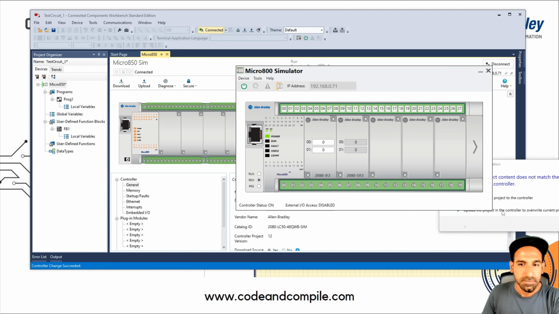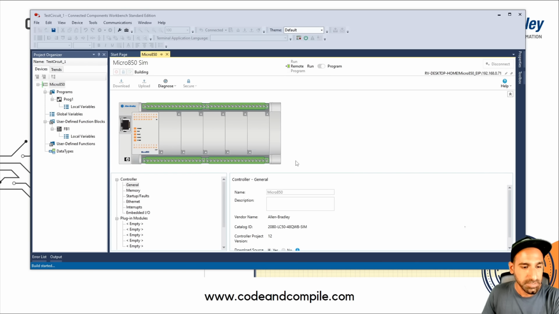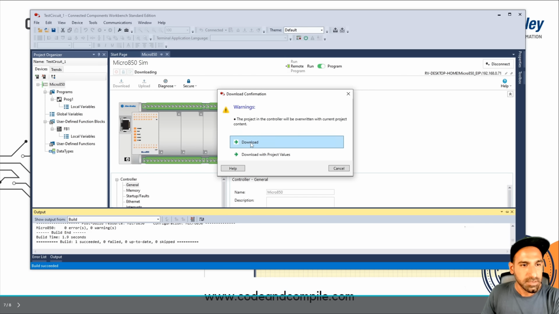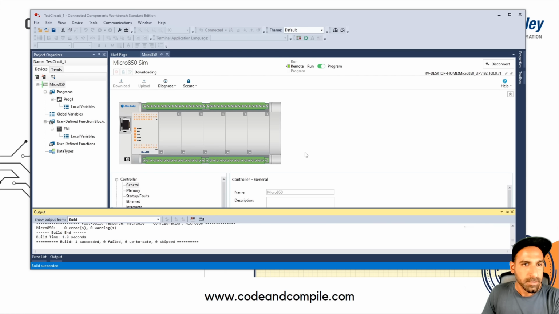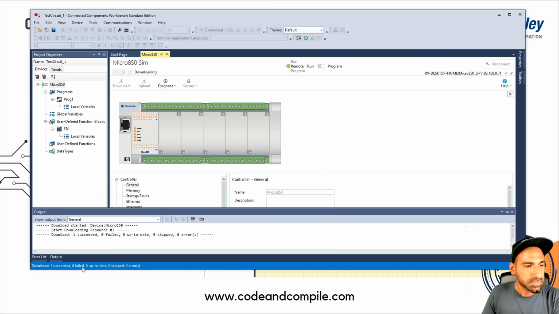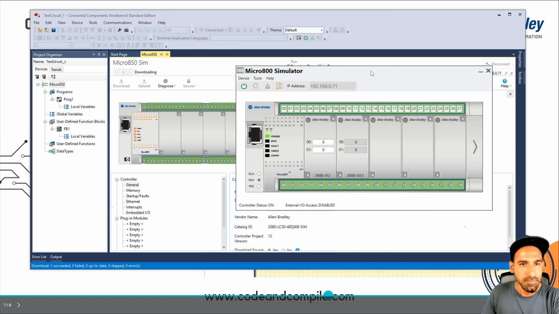So we wait. It says the current project does not match, so we will download this project in our simulation PLC and everything seems fine. Download. So now it looks like it's downloaded. It's still downloading. You can see the status on the bottom. Downloading project. Downloading resources, so a couple of files. Now it says succeeded. So you can open your simulator now.